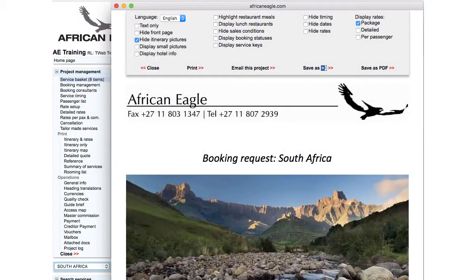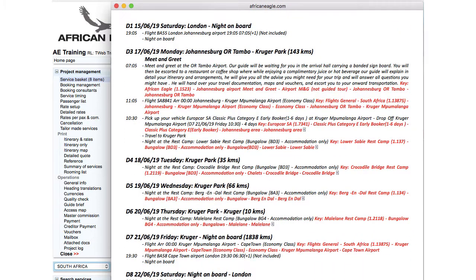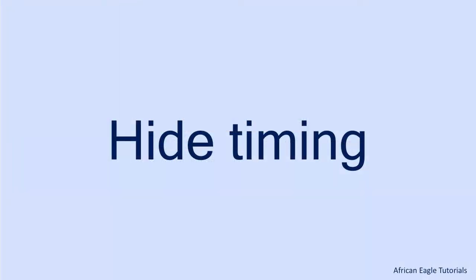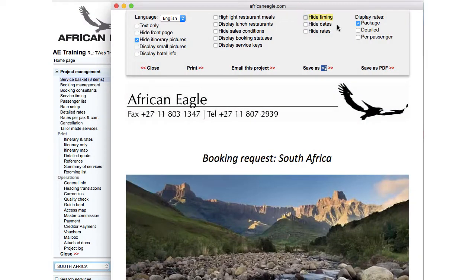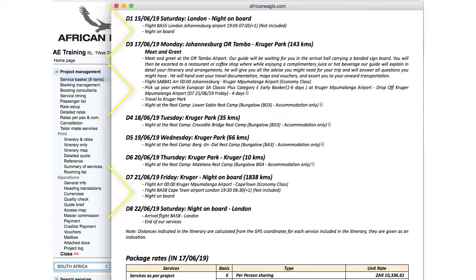Display service keys is a technical function strictly for internal use only to resolve problems. When it is ticked, it displays in red for each service the provider name and code, the long heading and service heading, and start and end location. With this information, the IT and database departments can find the service in the system to resolve any problems. Hide timing hides all timing on the itinerary.